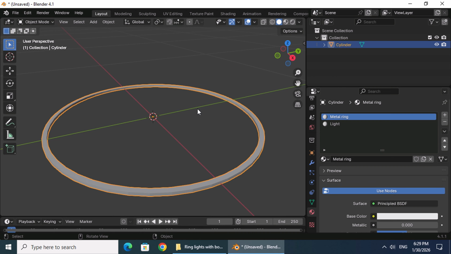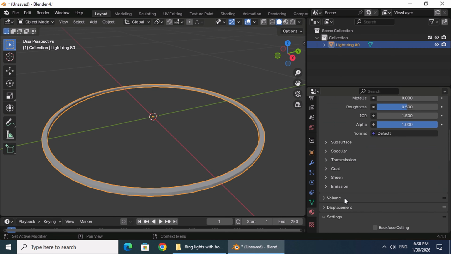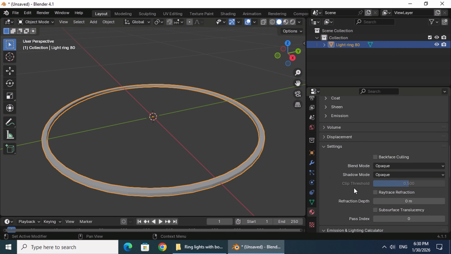Now, take a look at the outliner. You'll notice that we are left with just one single object. Let's double-click its name and rename it to Ring Light 80 to keep everything tidy. Even though we now have one single mesh, if you look over at the Material Properties tab, you'll see that both the light ring and the metal ring materials are still there. Blender has automatically assigned the correct material to the corresponding parts of our new, combined object. This is the perfect setup, one easy-to-manage object with two distinct, customizable surfaces.